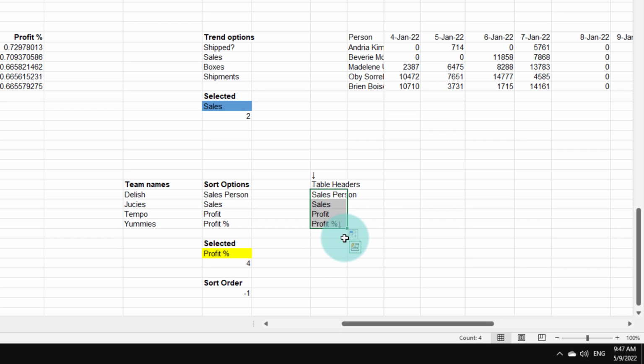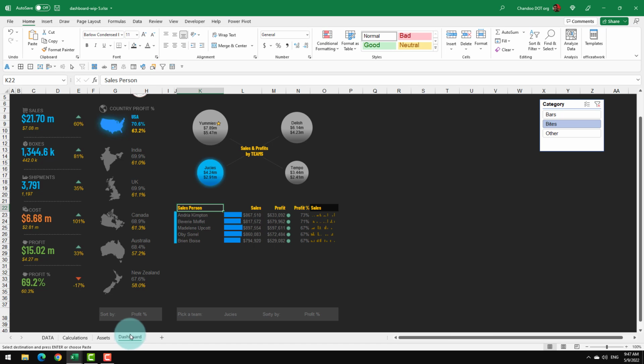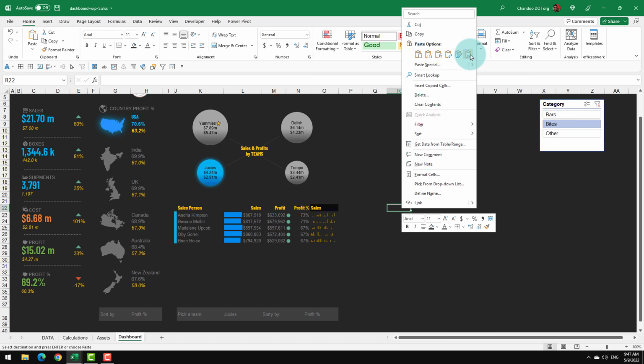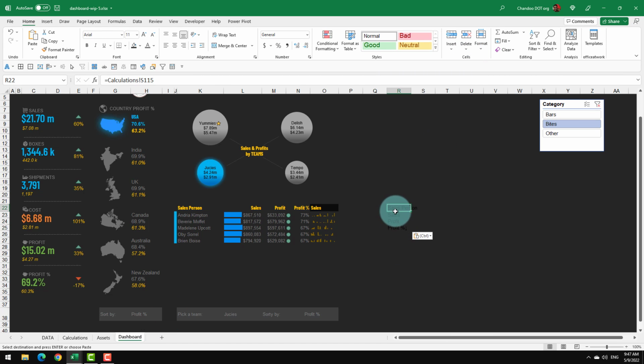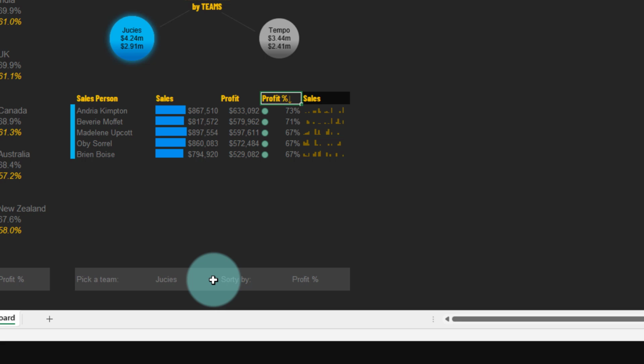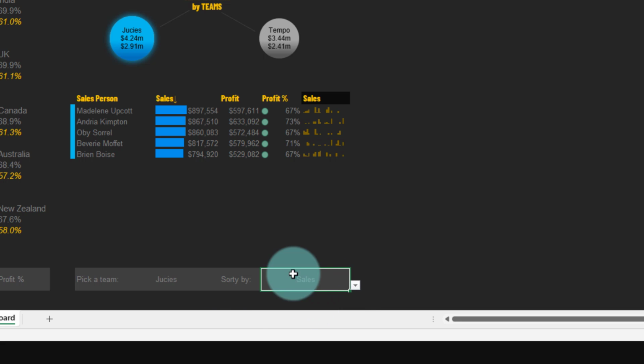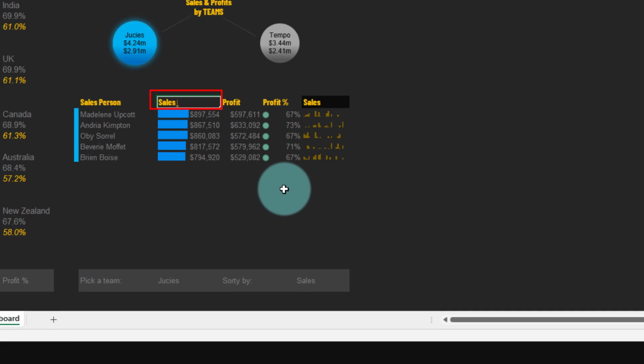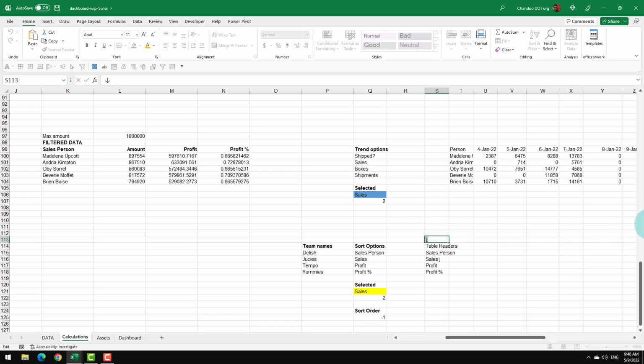And now that these values are there, I will Control C them, go to the dashboard, in an empty range, paste them as links, and just map them out here. And finally, adjust the formatting again, so that whatever is selected, that will be having the down arrow. So if I now change this to sales, you can see that there is a down arrow there. We can change this arrow as well.